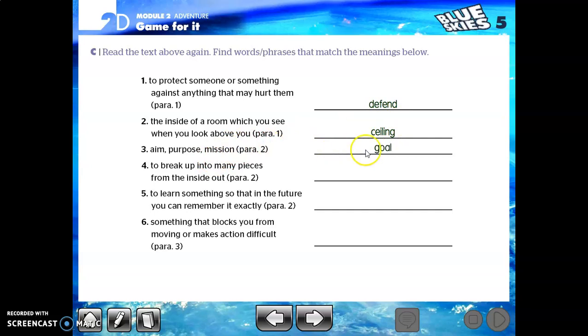Aim, purpose or mission. Paragraph 2, goal. Meta, misión o propósito, objetivo. To break up into many pieces from the inside out. Explode, explotar, romper, hacer en muchos pedazos.